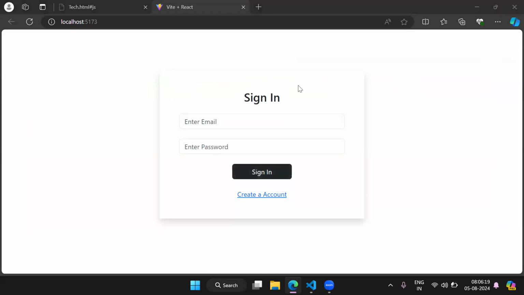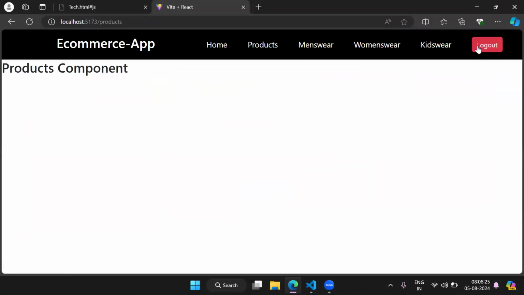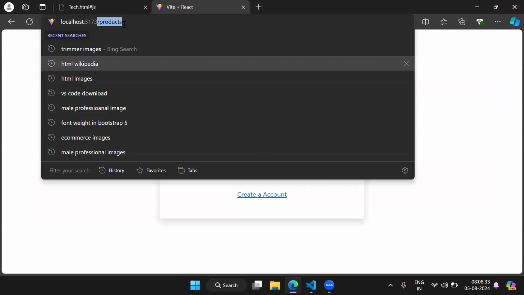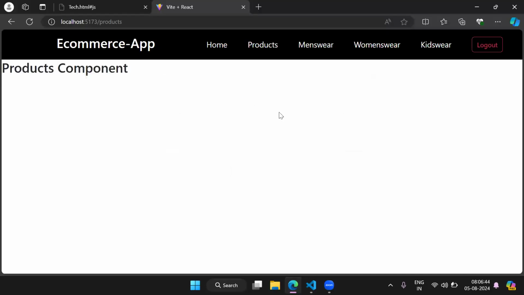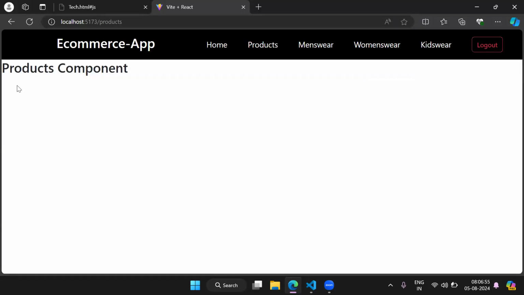The issue was, if I'm signing in and I'm on the products page, and again I click on log out, then I'm navigating to sign in. But if you see, this path is not changing. So we have to change this path. If this path doesn't change, then if I click sign in again, instead of going to the home page, I will navigate to the products page only. That is the problem. If you don't change this URL, then next time you sign in, exactly from where you logged out, you will land on that particular page only.